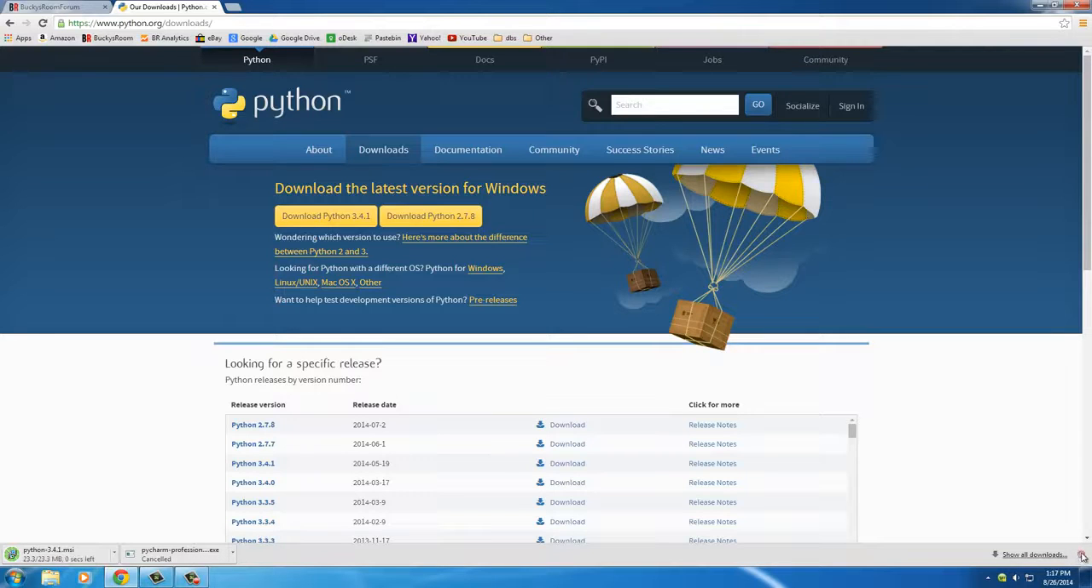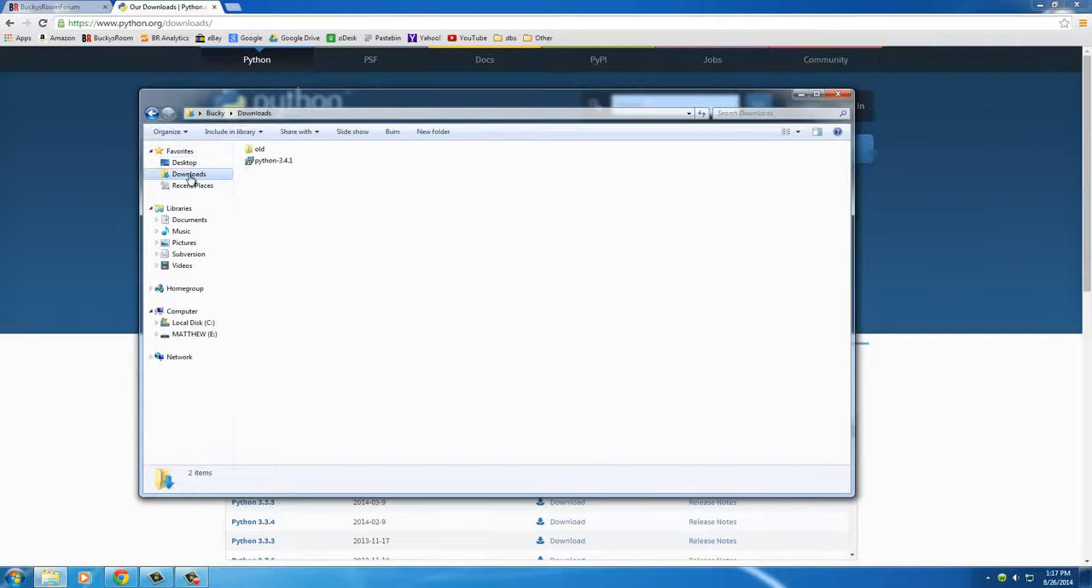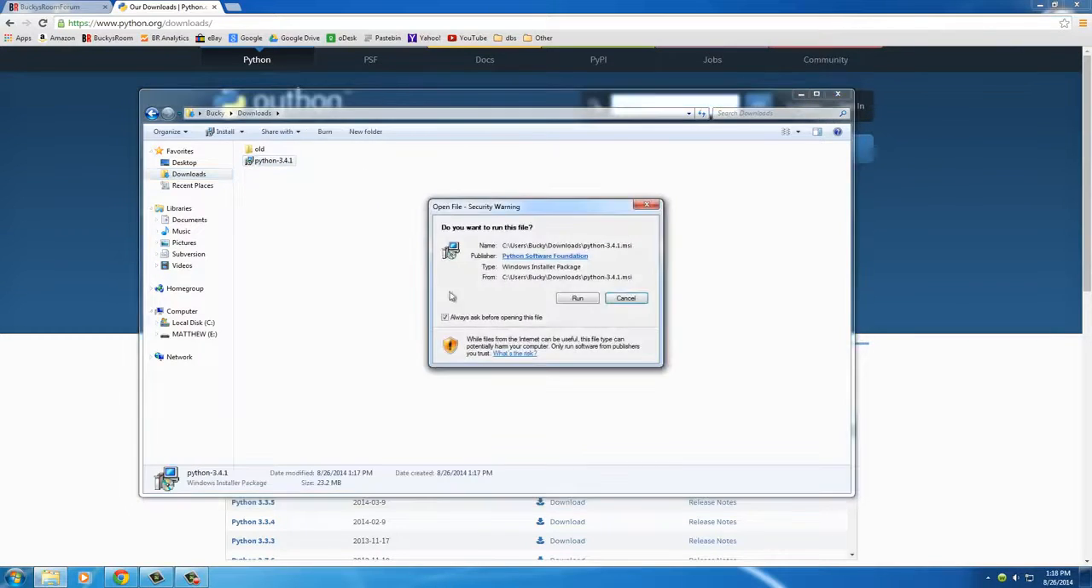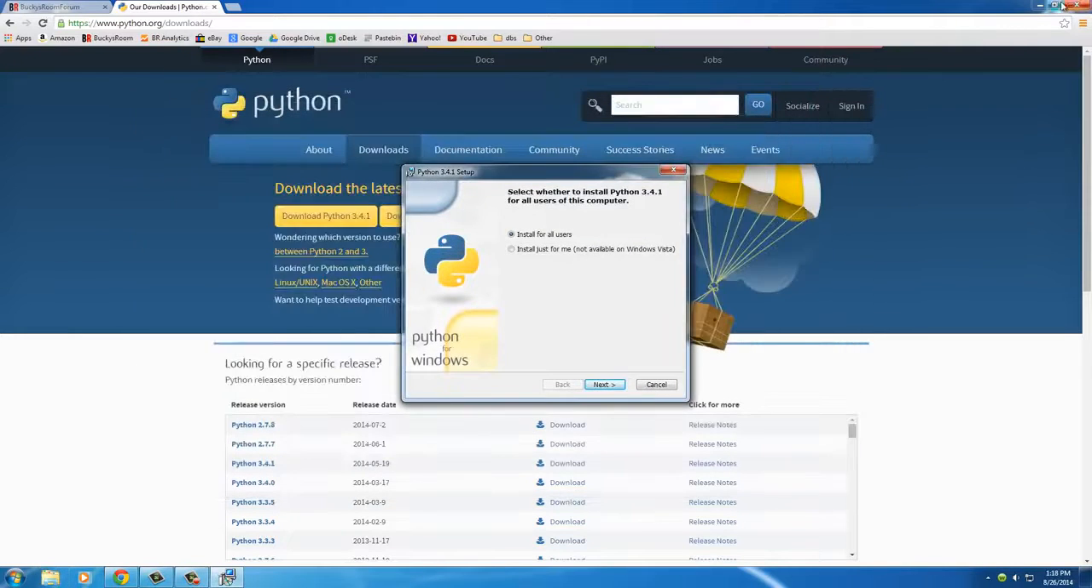Now, whenever you download that, you're going to get this little thing right here, or wherever your downloads go to. So, depending on what browser you use, it may be different to access your downloads, but if you go to Bucky, or your name's not going to be Bucky, but downloads, you're going to see you now have a file downloaded. So just double click this, and if it asks you for permission, say go ahead. Let me close out of this stuff.